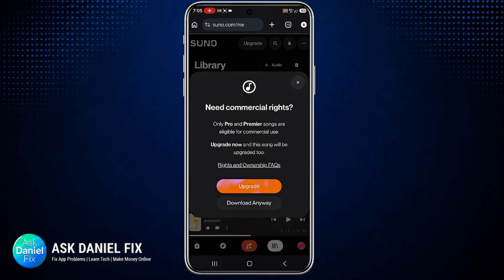So before you click on download anyway, looking right here, it says need commercial rights. Only pro and premium songs are eligible for commercial use. So you won't be able to use this if your song is not a pro or premium song. So you won't be able to use this song if you are using a free account. That is what they actually display right here. It says only pro and premium songs are eligible for commercial use. Upgrade now and this song will be upgraded too.